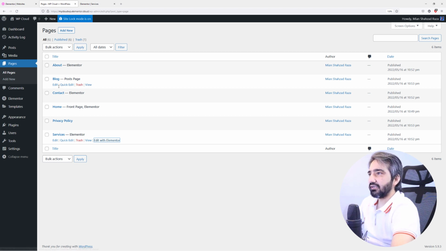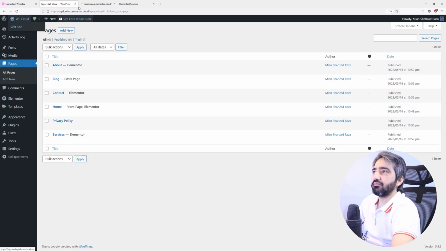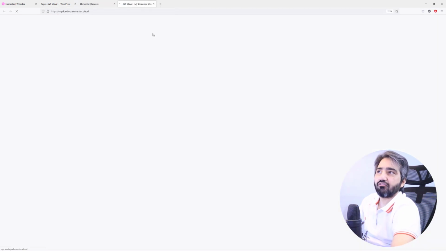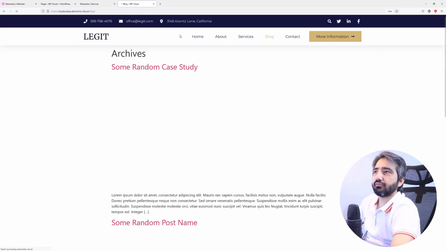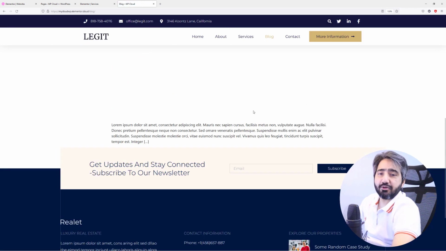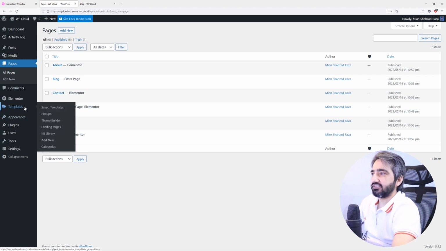Last but not the least, the blog post page. It will show the blog posts. Let me check what kind of layout we are currently getting. Okay, so it's pretty boring. Now you can use Elementor theme builder to adjust the blog post page.